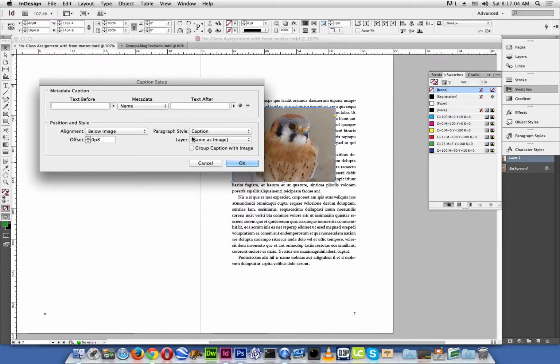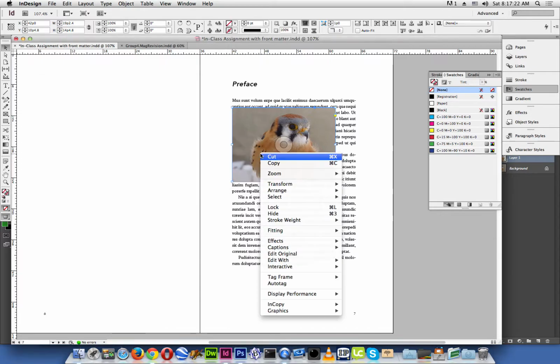And if I'm working with layers in my InDesign file, I can put these captions on a different layer, which is helpful if I ever want to edit or see all the captions at once if I'm going to make some massive changes to every single one of them. I can also group the caption with the image, but we'll look at why that may or may not be helpful in a minute. So if I hit OK, I'll go back, right click, and go to caption, and I can generate a live caption or a static caption.